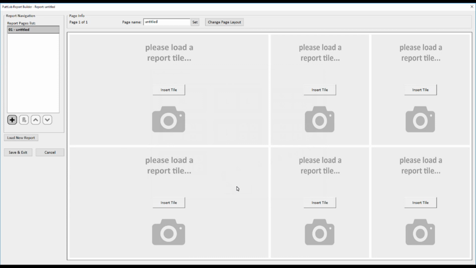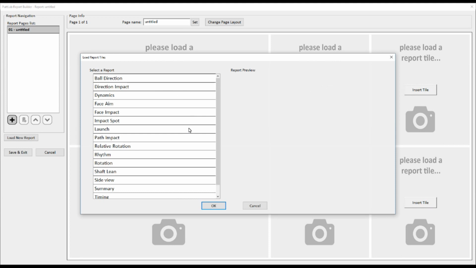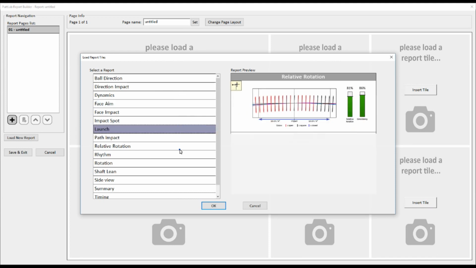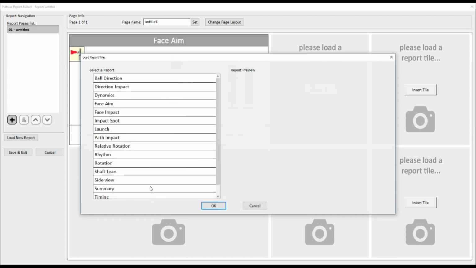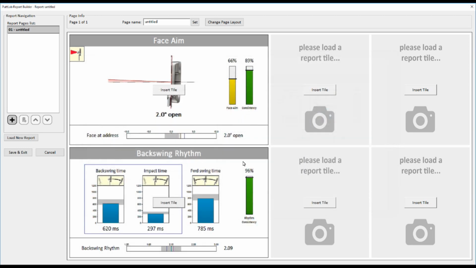On every available space, you can see the Insert Tile button in the middle. Click on the button and you will open a list showing all available tiles for the tile size you have selected. Select the tile you want to use and add it to the report page by double-clicking or pressing the OK button. Now I will select another medium-sized tile. Now I will add 4 small-sized tiles.